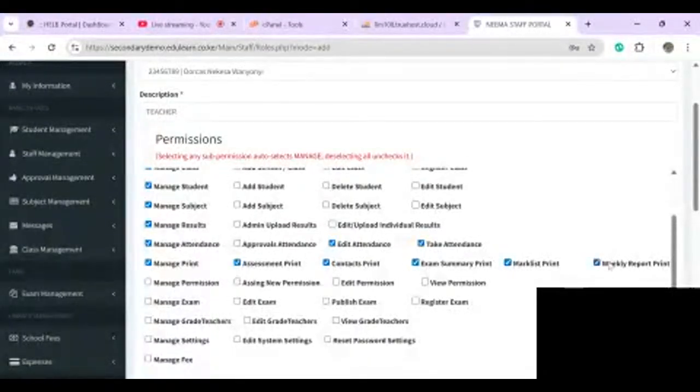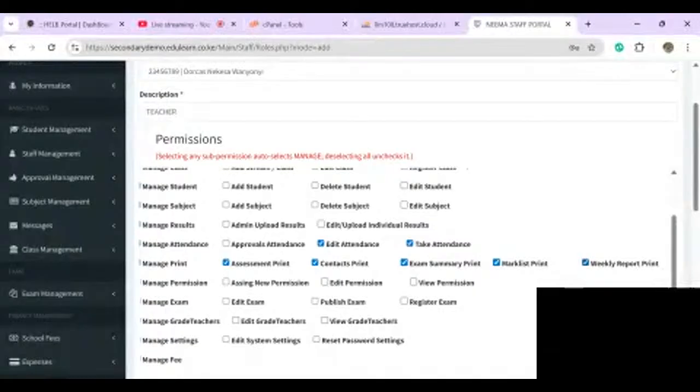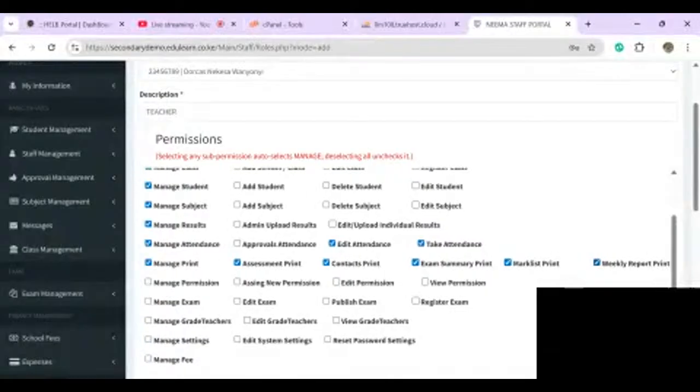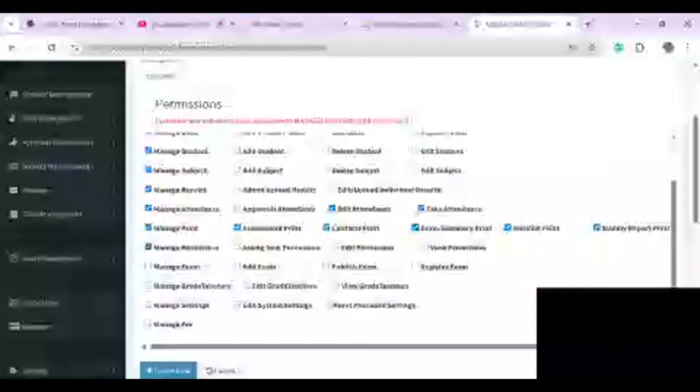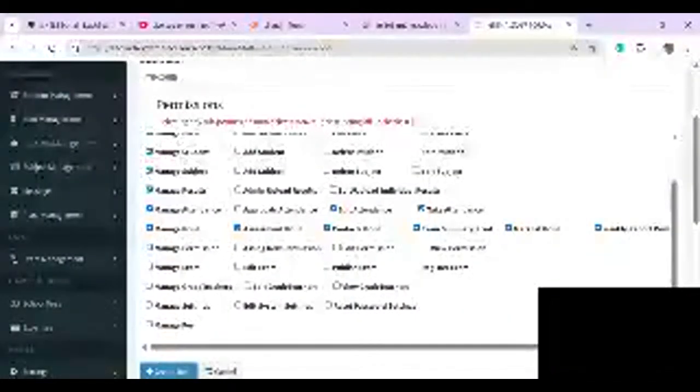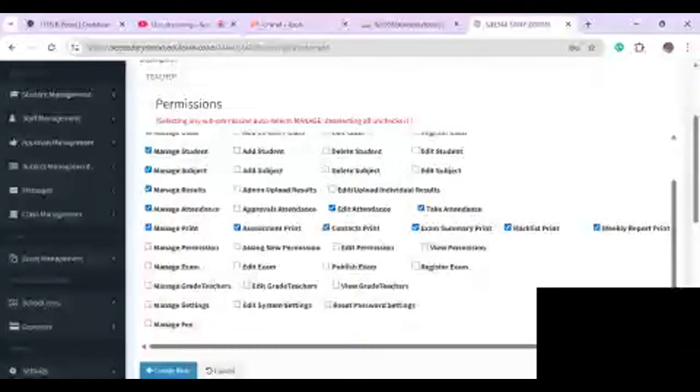So give him, because he's a teacher, he's allowed to do all those things. Then permissions. There's no need to give him the permission roles to see the permissions part, because he's not just a teacher. So that one you can just deny him the powers completely.